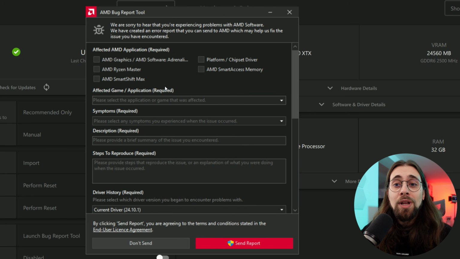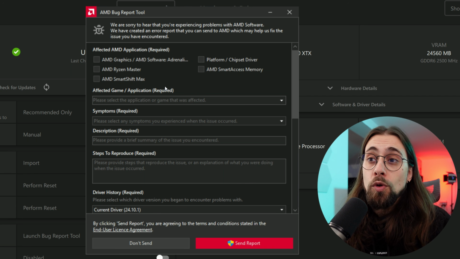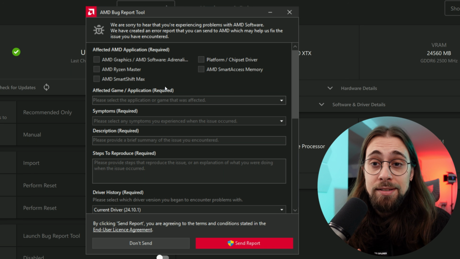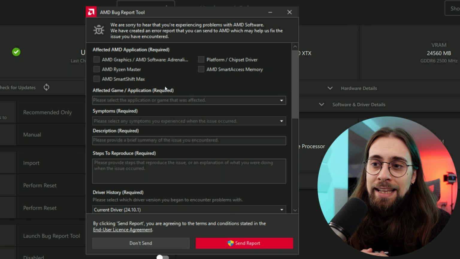Open the bug report tool and send your bug to AMD. This is the first step in order for them to actually fix the issue. I have direct contact with AMD right now, which is great. And by the way, thanks AMD for that.